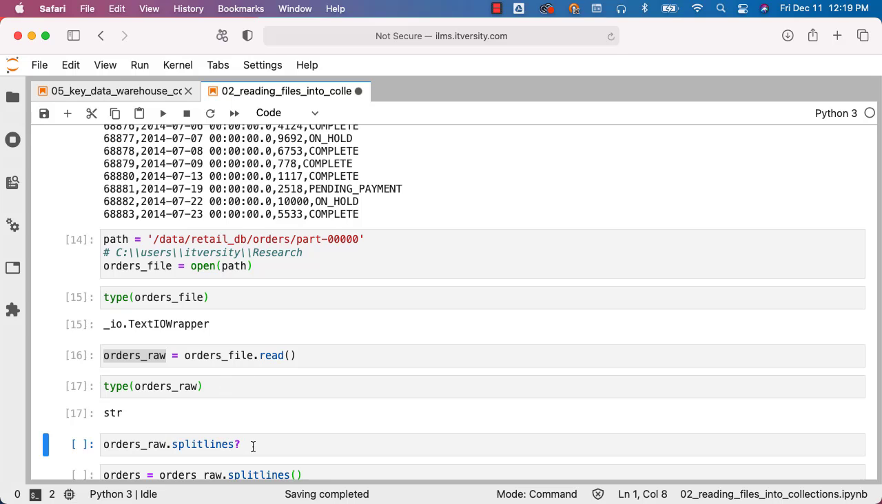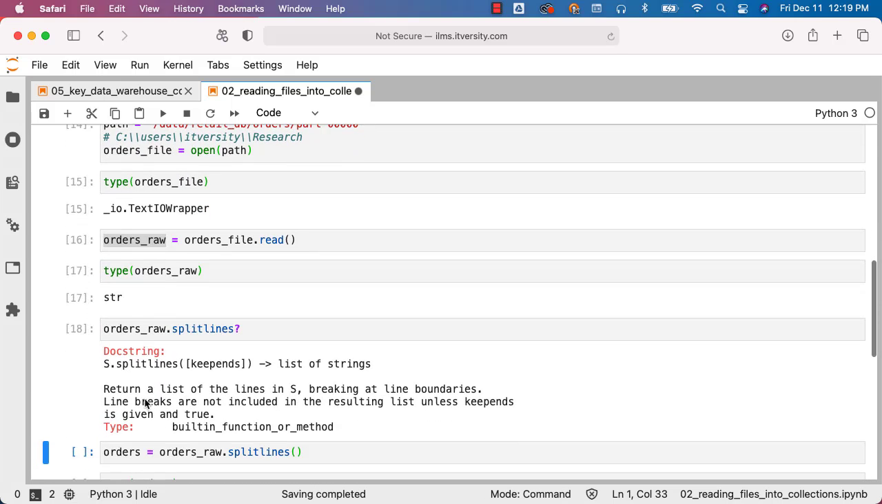As it is of type string, there is a function called splitlines. You can see the help on splitlines. It is nothing but a function which will return a list of the lines in S, breaking at line boundaries. Line breaks are not included in the resulting list unless keepends is given and true. So there is an additional argument which you can pass, which is nothing but keepends. If you set it to true, then even the new line character or carriage return will be retained as part of the list. Otherwise, they will be excluded.